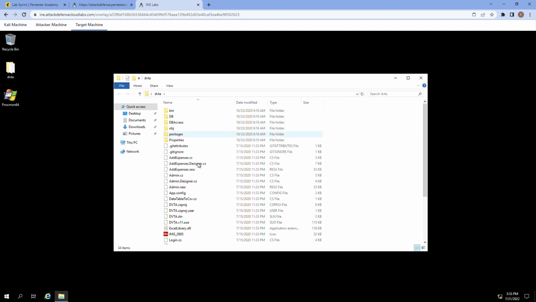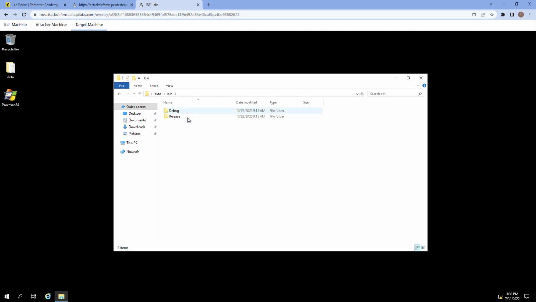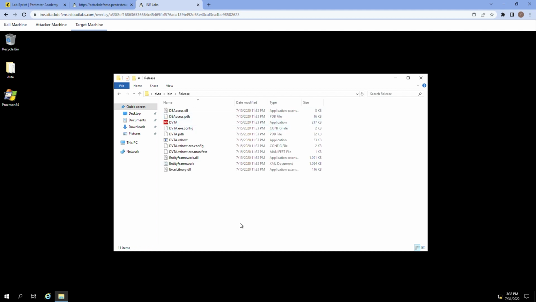For this lab, we'll be working with the DVTA app. DVTA is the Damn Vulnerable Thick Client Application, which is an intentionally vulnerable application which we'll be using here today, and we will be performing DLL hijacking.